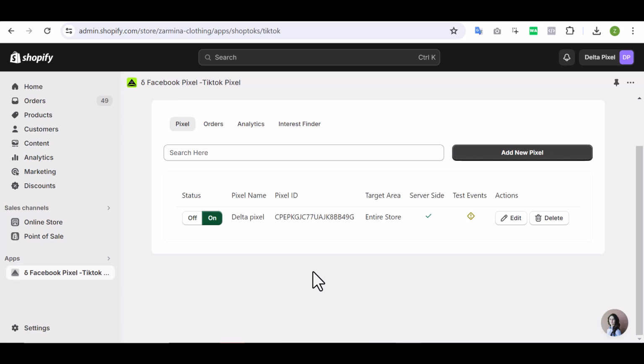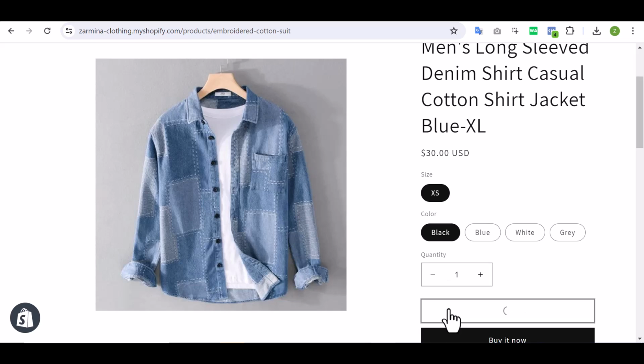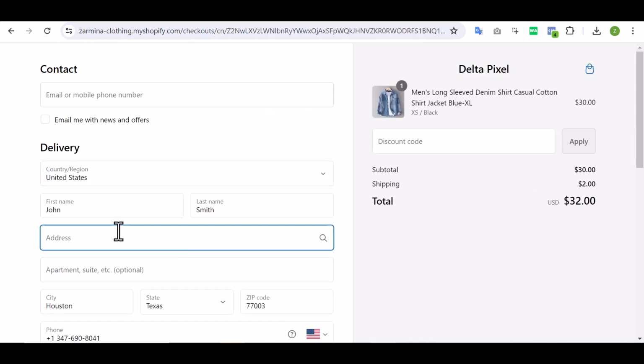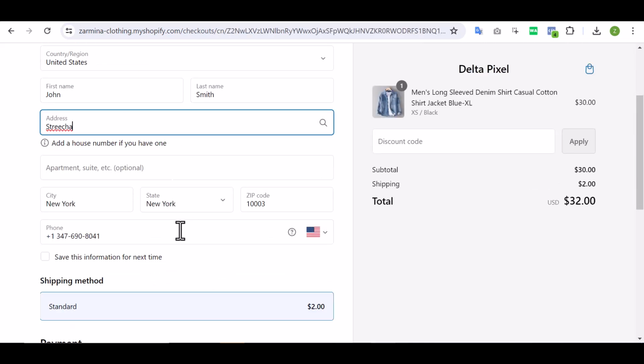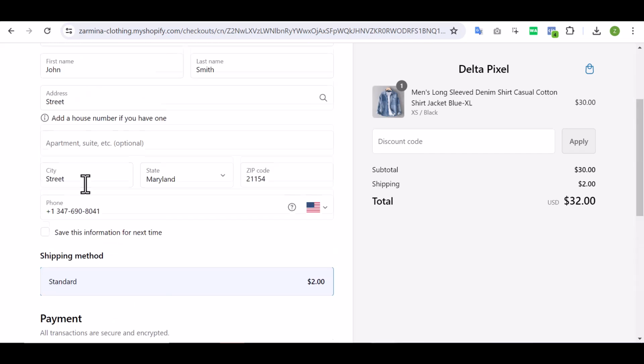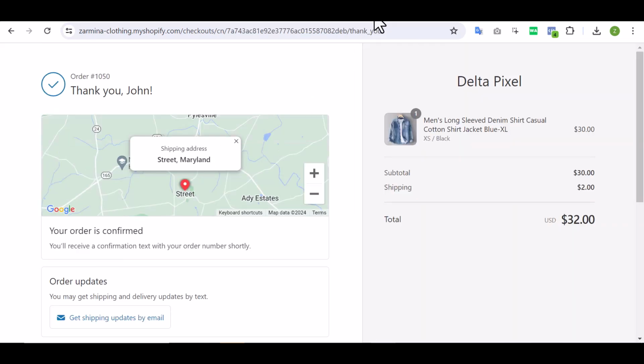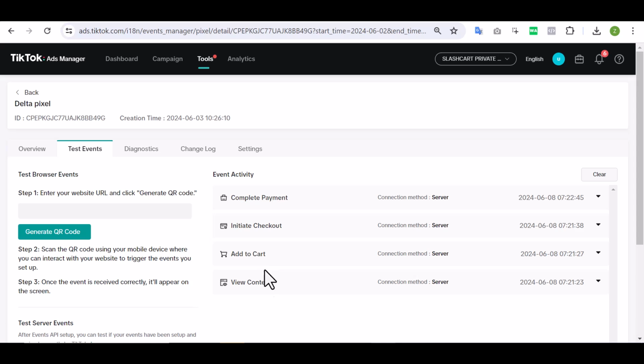Let's test the pixel. Visit your online store, perform some activities, and proceed with a purchase. Check events tracked in the Event Manager. Now you can see that all the events are tracked here. You can also check these events in your app.